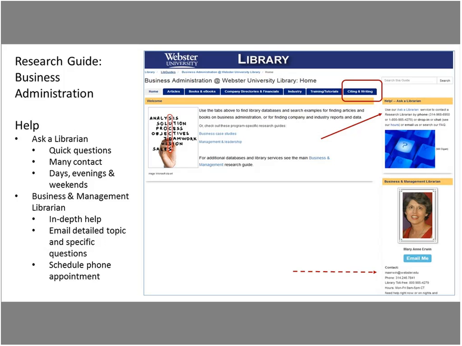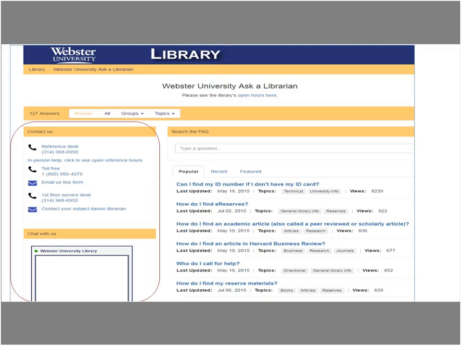So if you click on the Ask a Librarian here, you'll see all the ways that you can reach out. You can call us. We have a local and a toll-free number. You can email us in a form. Again, be specific about what you want. Or you can also contact your subject liaison. So if you click there, you can get to my contact information. Or you can chat with us from that page.